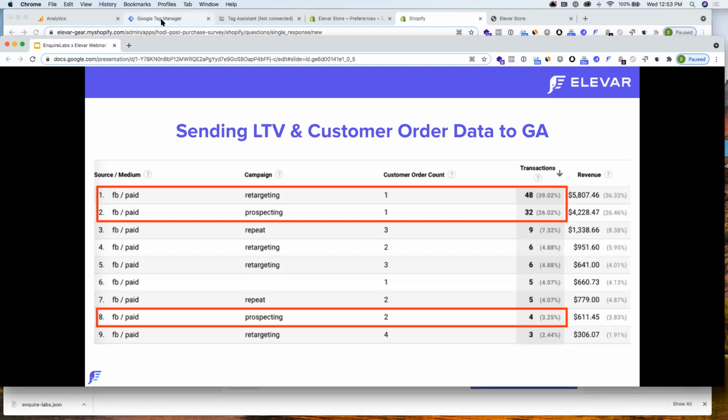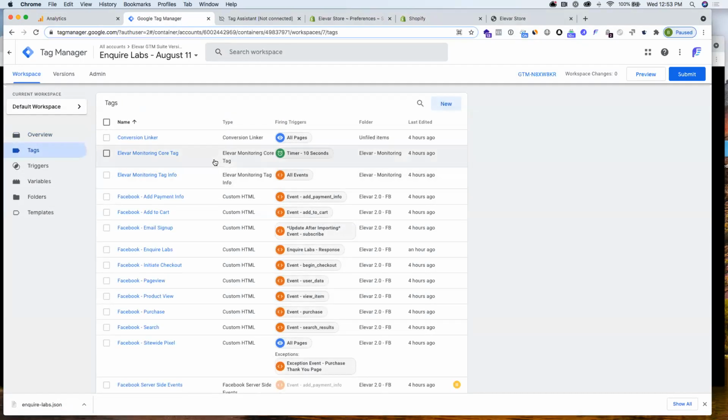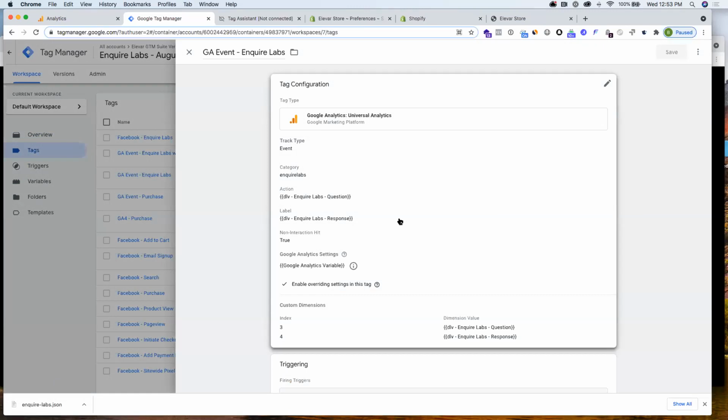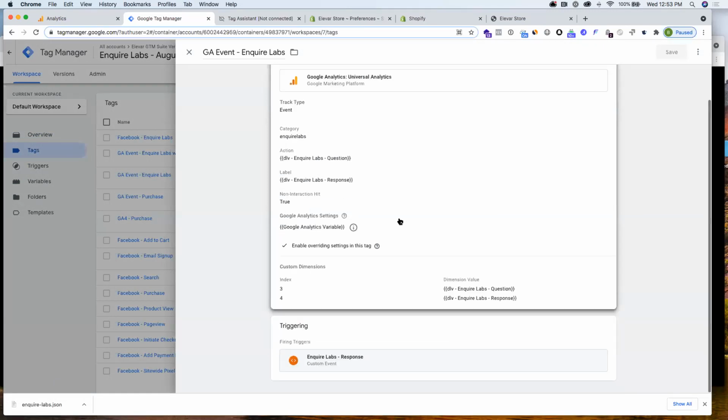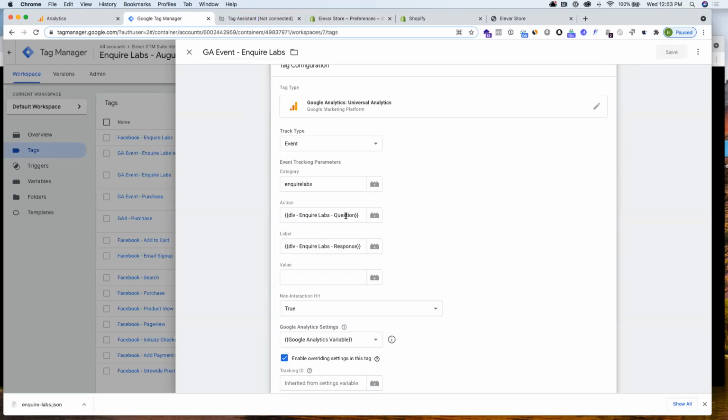So how this works, if you just want to get something up and running quickly, it's basically one tag in GTM. And really this data is not necessarily connected to Elevar per se. So anybody could use this, even if you're not using Elevar's data layer on the purchase page. All we're doing is listening for the question. So there's an EnquireLabs data layer push that happens on the purchase page once someone answers one of the questions. So there's a question and response. The question, how did you hear about us? The answer would be TikTok or influencer.